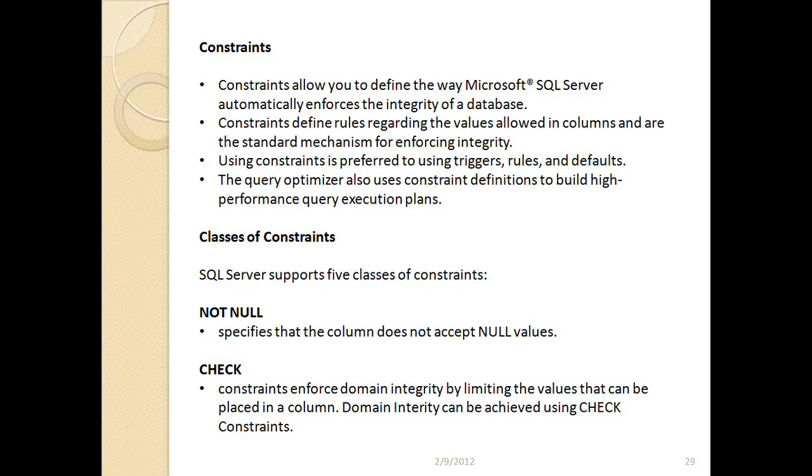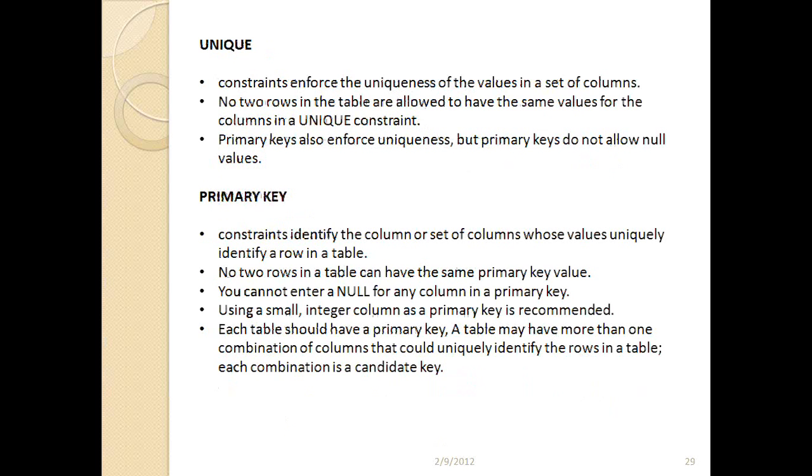These are the types of constraints. We can have not null and check constraints. Not null specifies that the column does not accept null values. Null is not equal to blank or zero. Null generally refers to something unknown. Check constraints enforce domain integrity by limiting the values that can be placed in a column. Domain integrity can be achieved using check constraints.